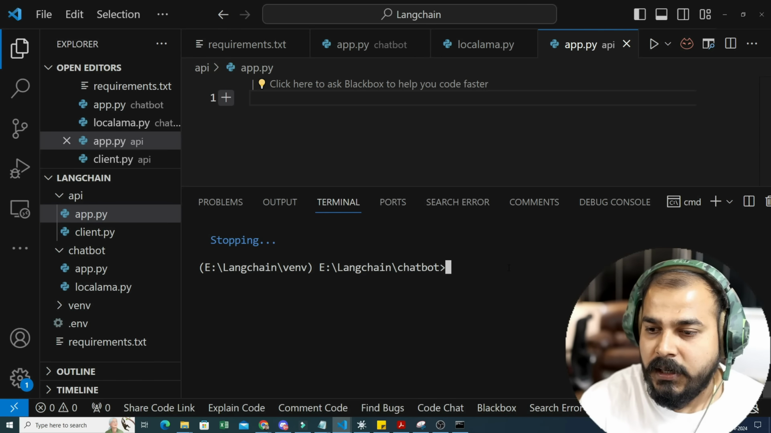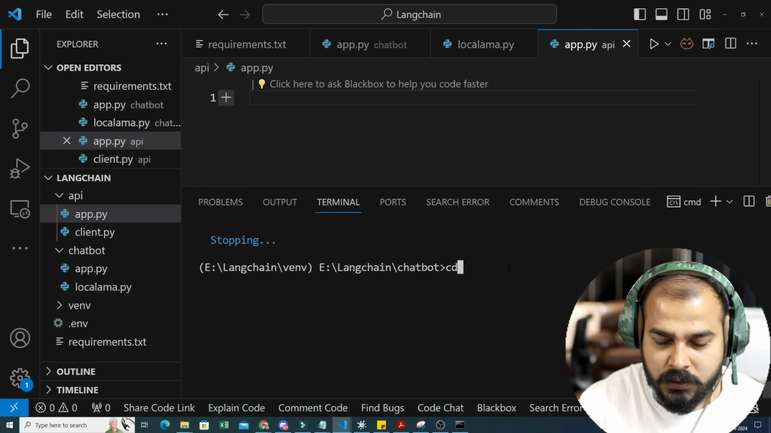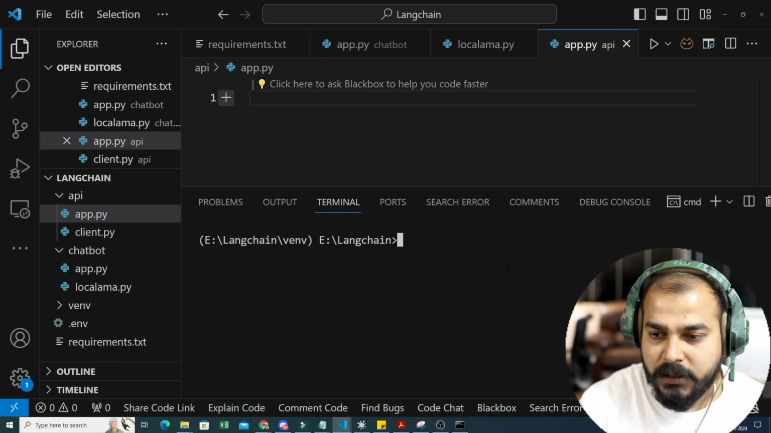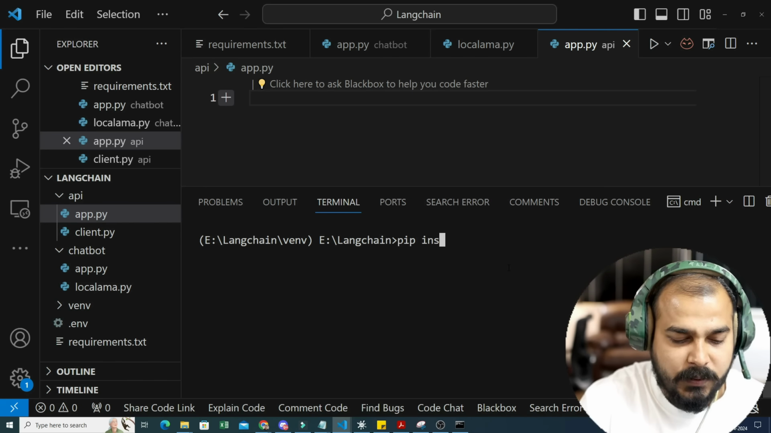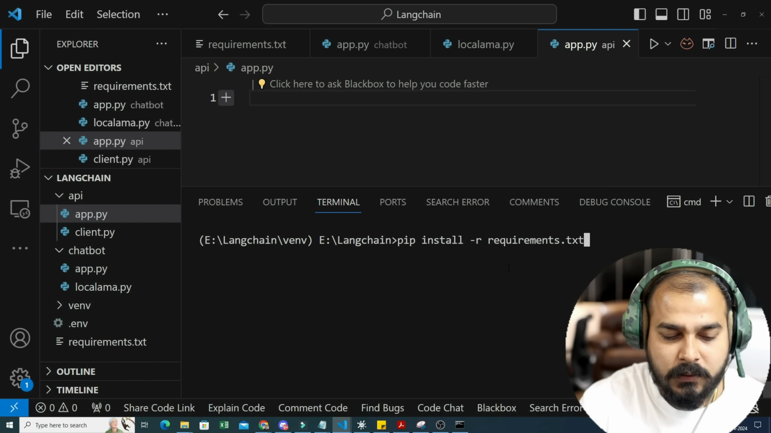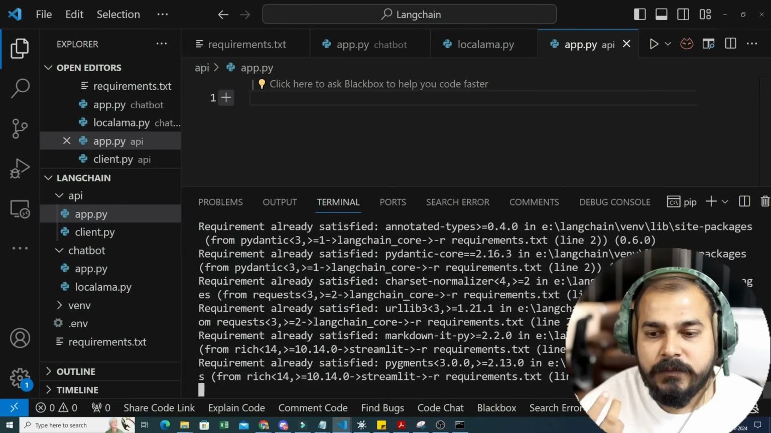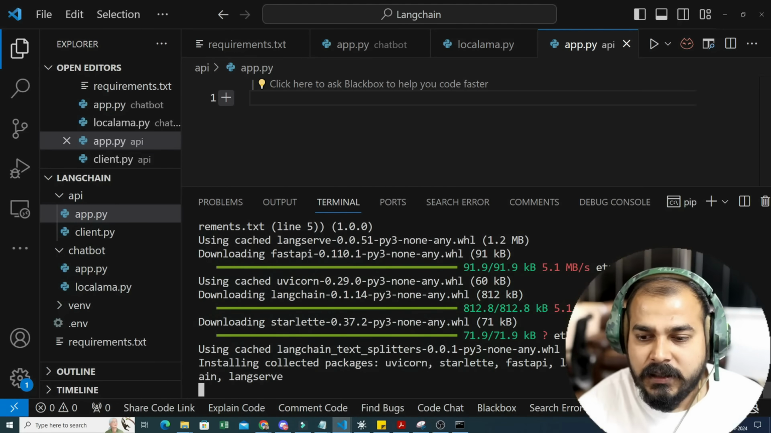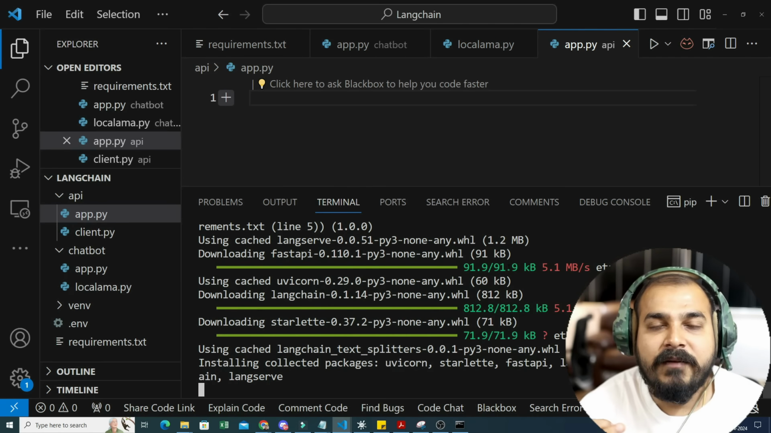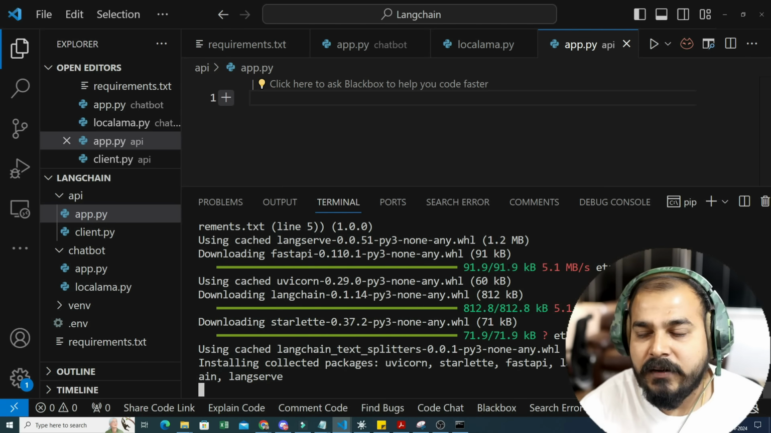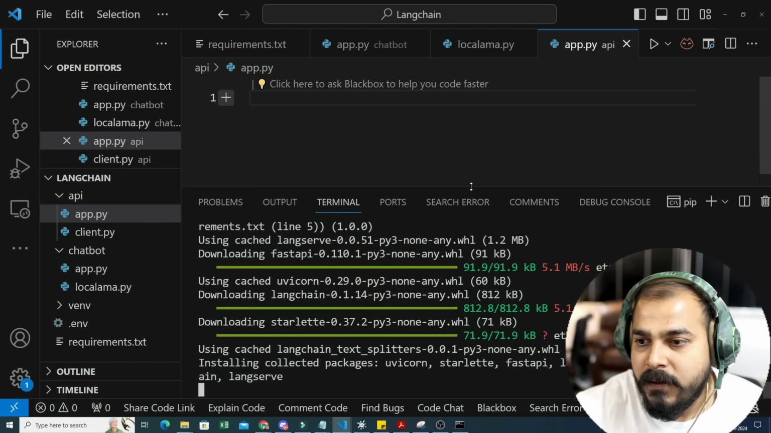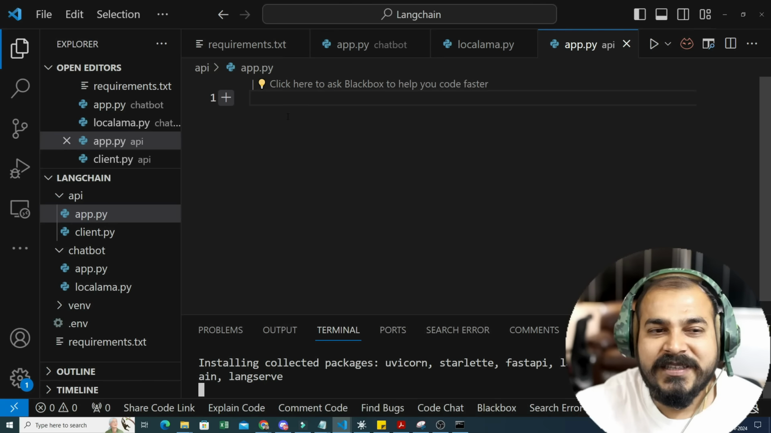Okay, first of all, I need to just write cd .. Then I'll clear the screen and go ahead and write pip install -r requirement.txt. Now here you'll be able to see that my entire installation will start taking place. And here the other three packages that I have written, LangServe and all, will get installed. Till then, the installation is going on.